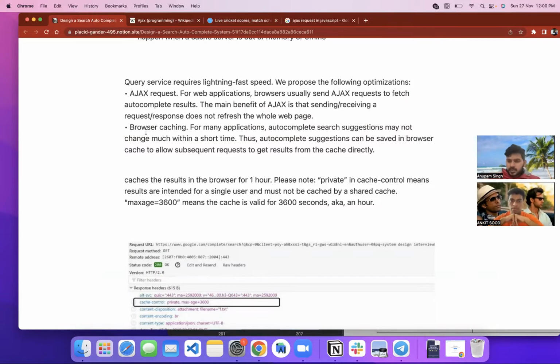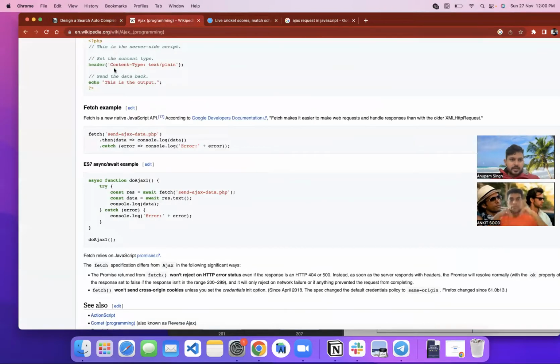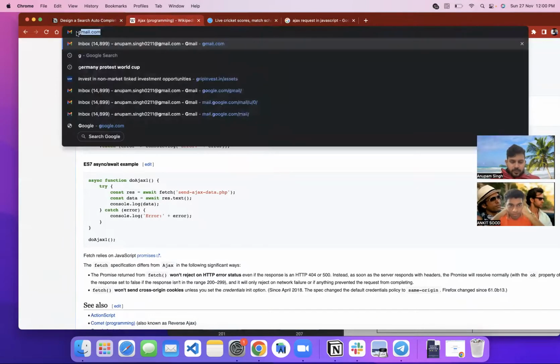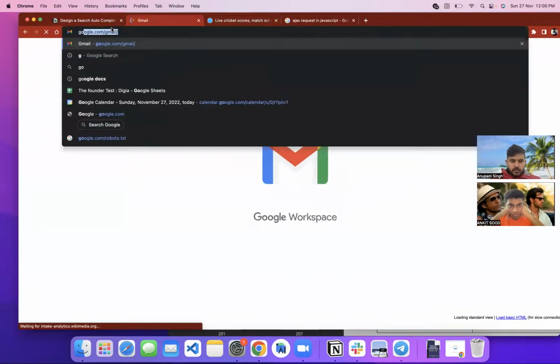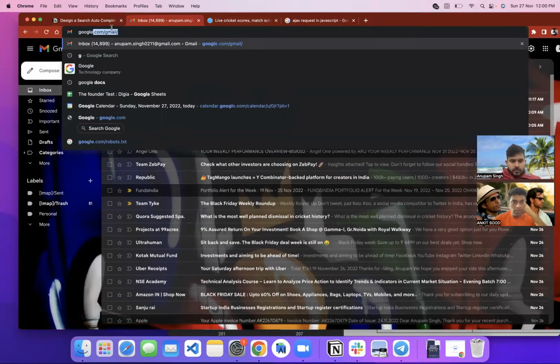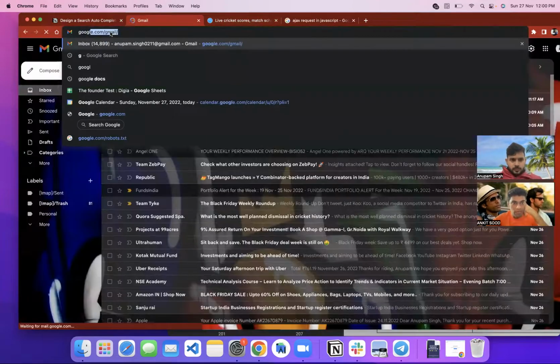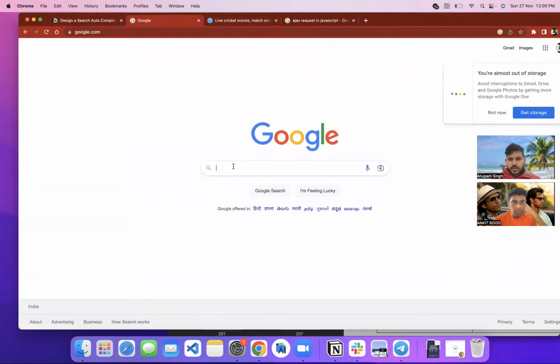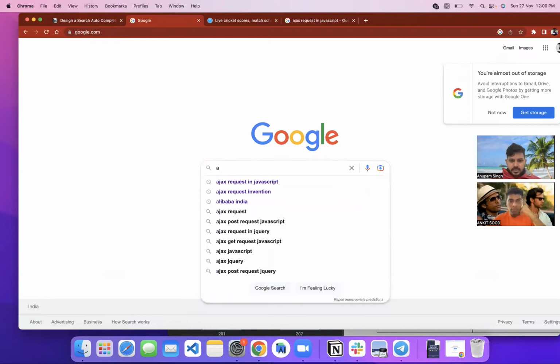Whatever this user is searching, we don't need to make a server call to the server. In terms of experience, let's say you open Google and type A. Whatever I've searched before is highlighted in purple color. They might have stored this on the browser only.